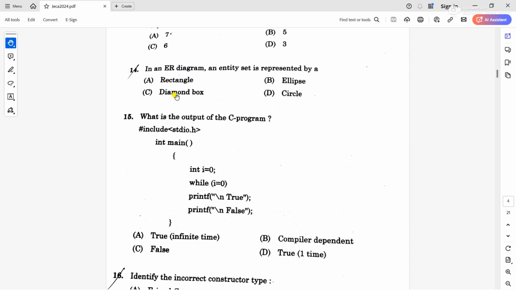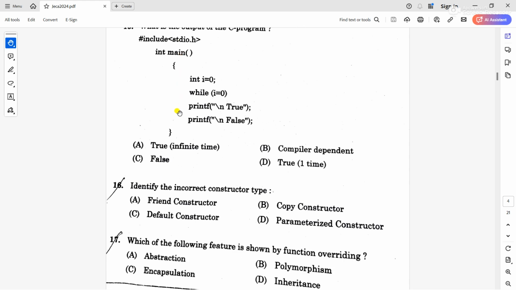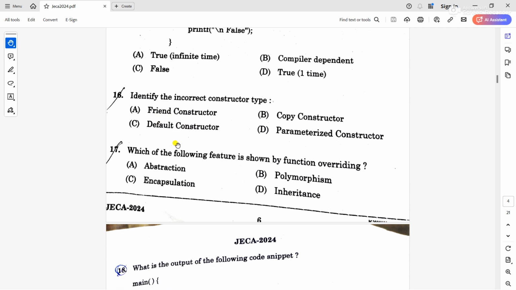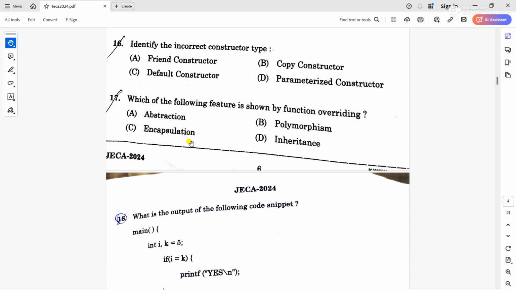Option A. 15, what is the output of the C program? Option C, false. Identify the incorrect constructor type. Option A, friend constructor. 17, which of the following feature is shown by function overriding? Option D, inheritance.